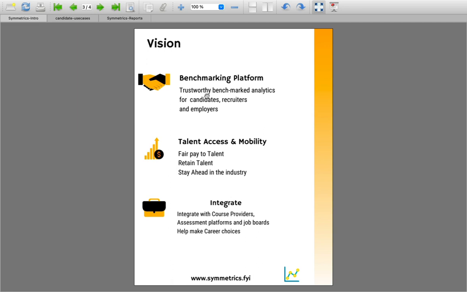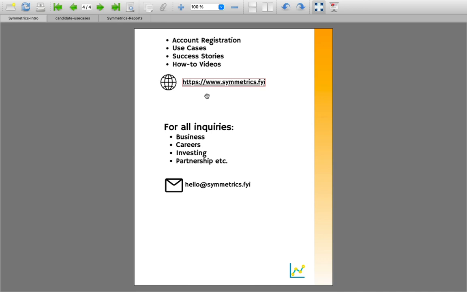We are a trustworthy benchmarking platform with analytics that cater to all 3 roles we have just mentioned. We accelerate talent access and mobility, and we integrate with course providers, assessment platforms, and job boards. And ultimately, we help make career choices. Feel free to go ahead to the website and register for a free account and start dabbling into the analytics. For any other inquiries, feel free to write an email to hello@symmetrics.fyi.